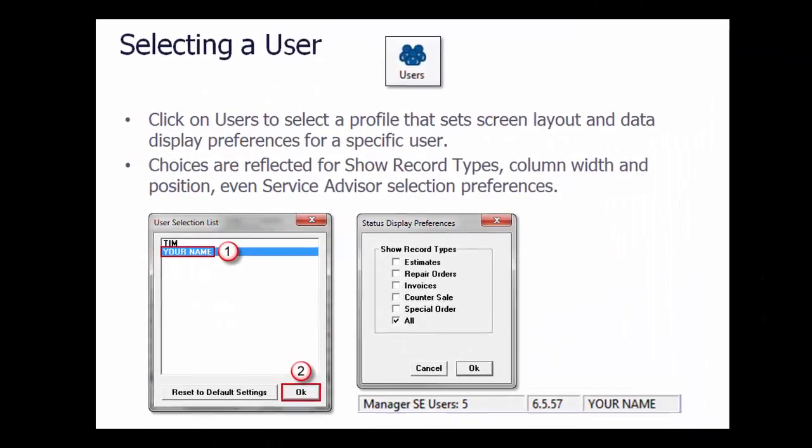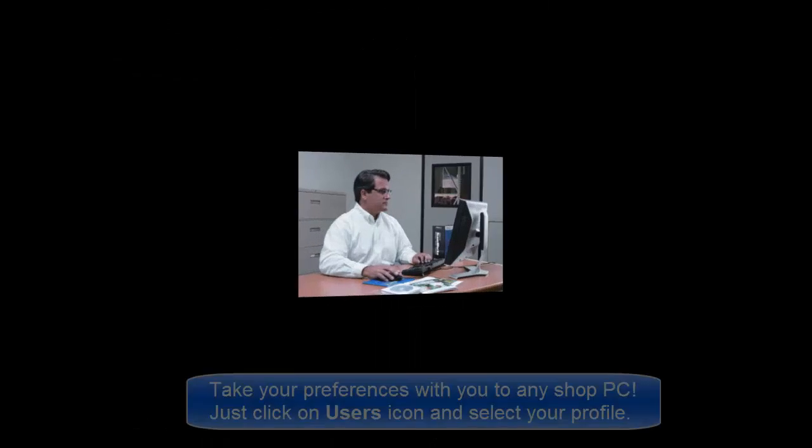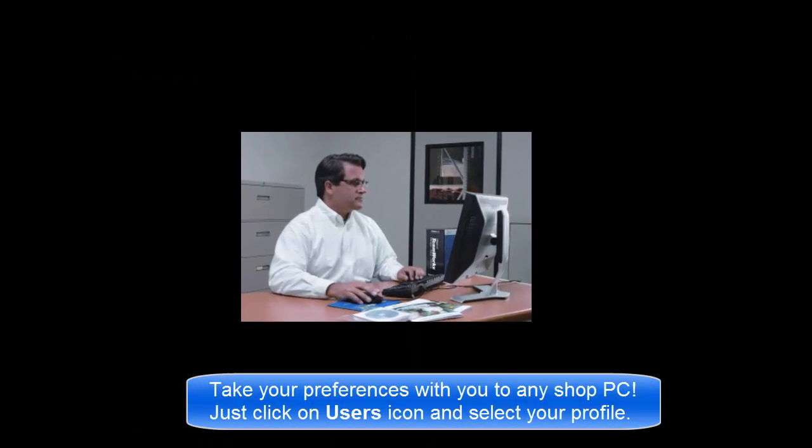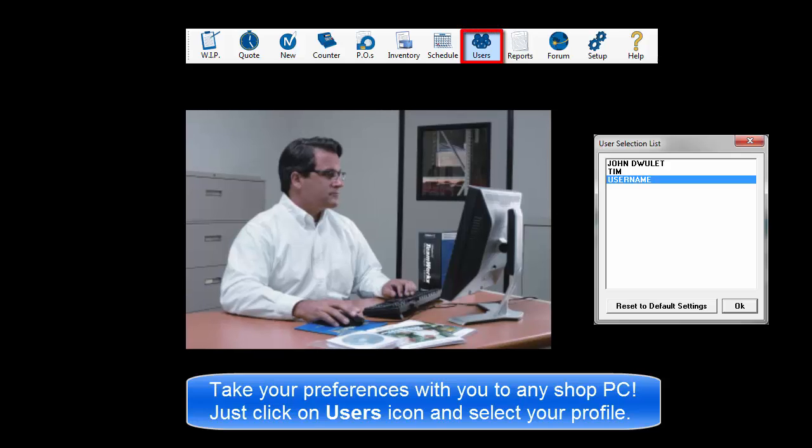This makes it possible to save customized screen views for each user profile. Even better, your preferred screen views can later be selected from any workstation in your networked shop. Just click User and select your profile.